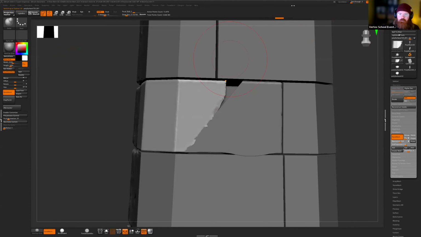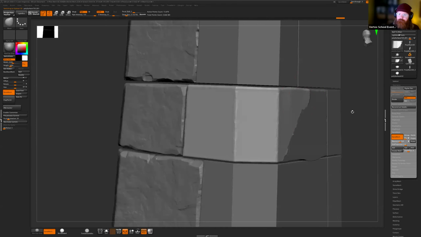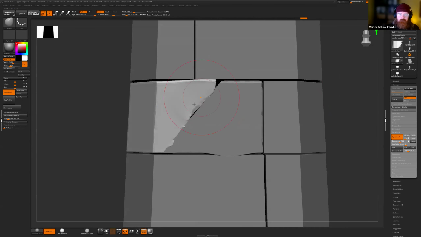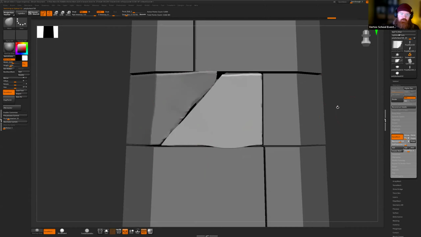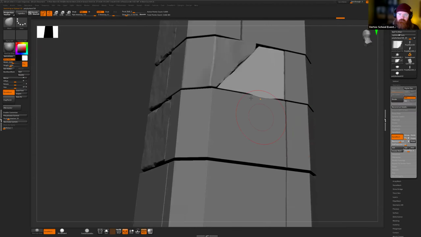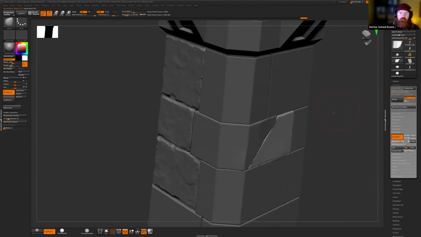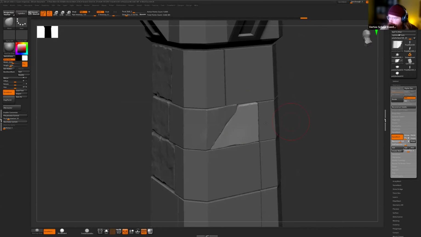But I kind of liked how this was already, so we don't need to do that. And here we can use the move tool, basically. Move this into position. That way we have two pieces now.